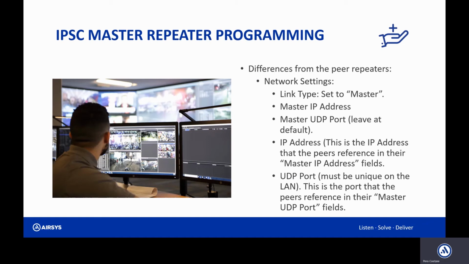When we look at the master repeater programming, it will be very much the same, but the link type will be set to master because this is the master IP, the master repeater. And you will have the master IP address and master UDP port. And these will be repeated in the next two fields because this is the master repeater. So you will essentially point towards the master repeater itself. So you will have two master IP addresses and two master UDP ports. We will look at the networking afterwards as well, because that could be slightly different depending on how you set the system up.